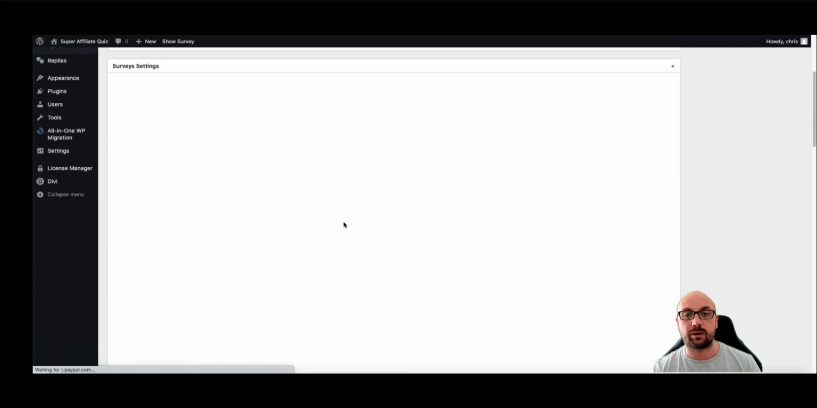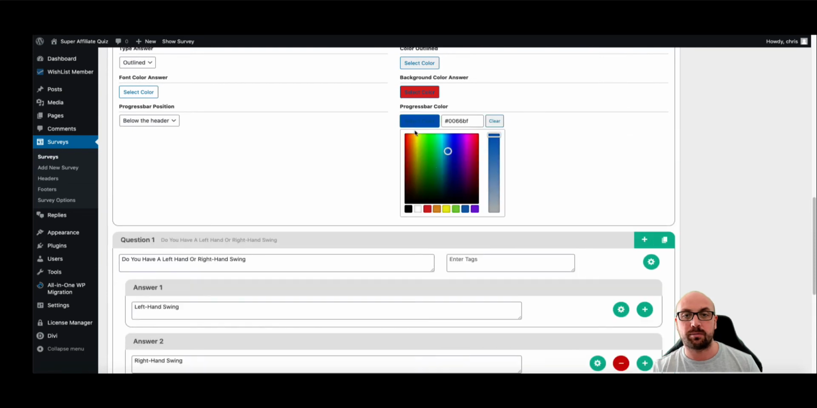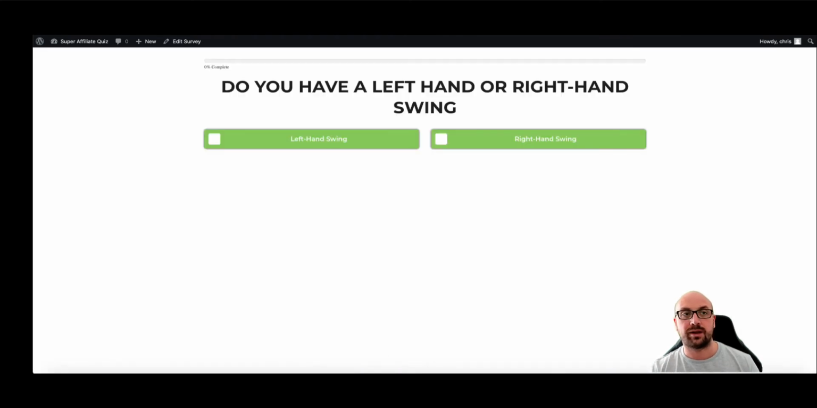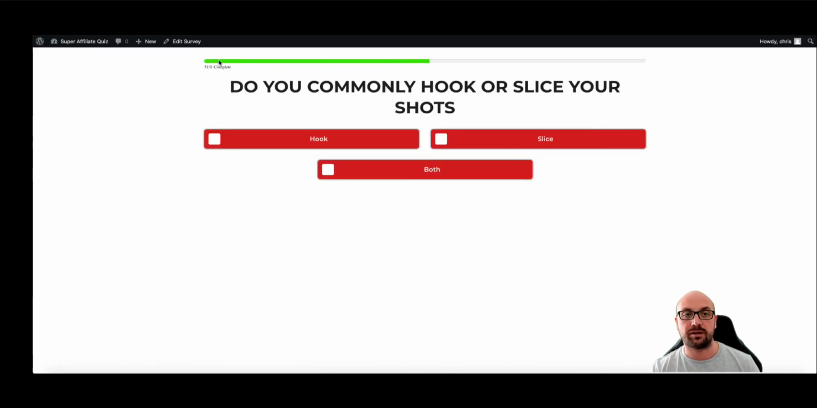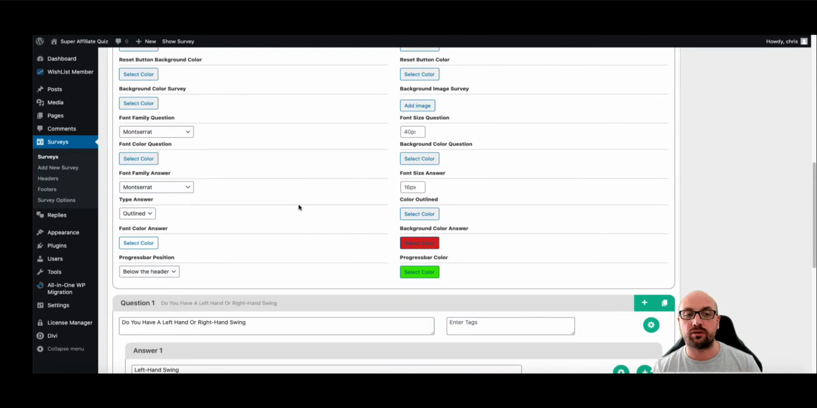We'll scroll down and we're going to change the progress bar as well, because you notice I have it as blue. So maybe we'll go for a green color this time. Let's just click on update and then we'll refresh the page. So let's refresh and you'll see here, buttons are green and then the buttons are red and the progress bar is green. Okay. So design wise, we've got absolutely everything covered.